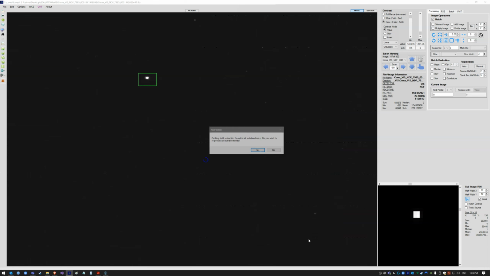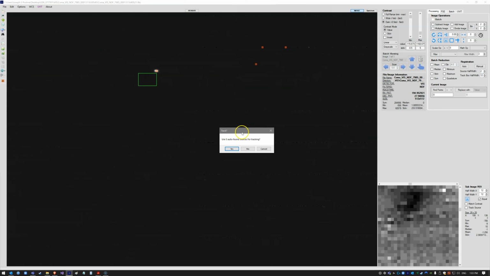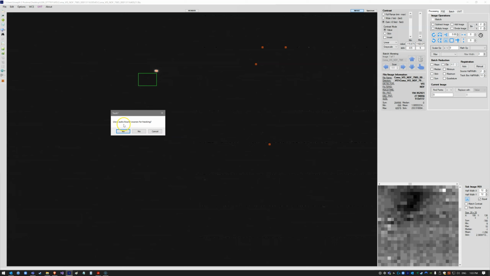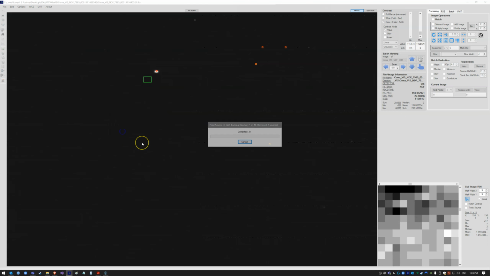So it asks us, existing drift series lists found in all subdirectories. Do you wish to reprocess? Yes, we do, of course. So we click yes. On this first image, it has found 5 sources for drift tracking. Do we want to let it go ahead with that? Yeah, let's give it a try. So let's select yes. Now it is going to attempt the track.